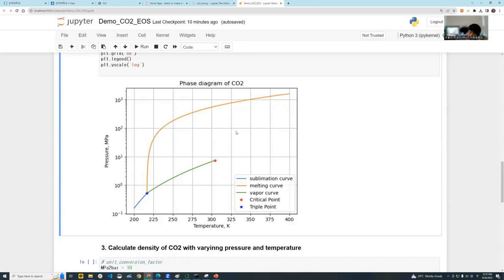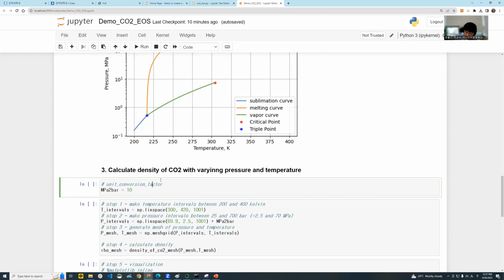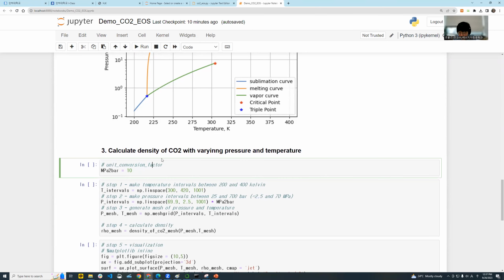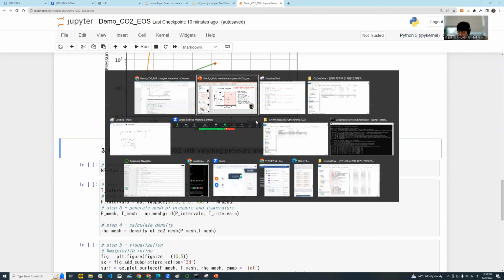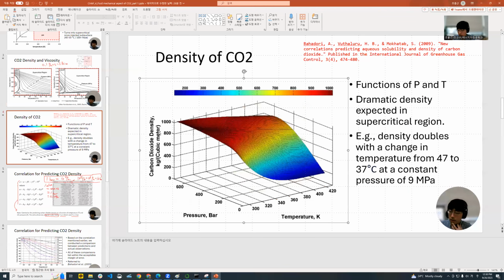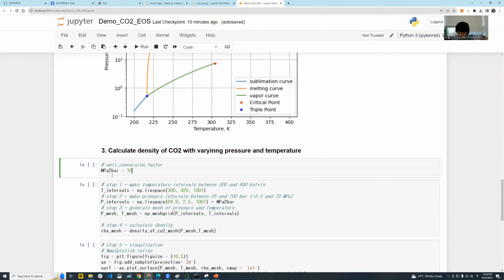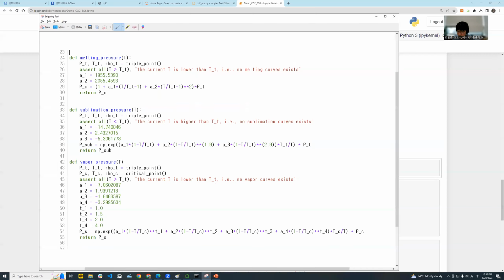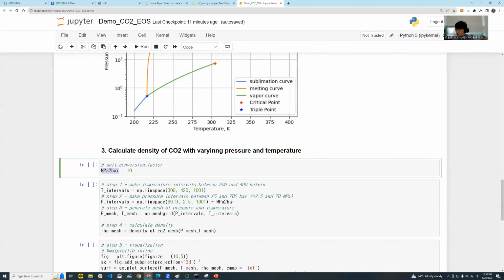So this is our first exercise, and we will move on to the next. For this one, we are going to have these density changes with respect to the pressure and the temperature. Please note that in this paper, they specifically use bar as the unit for pressure instead of the megapascal. So we are going to use bar. That's why in the beginning, we have a unit conversion between bar and pascal. Again, 1 bar is equal to 10 to the 5 pascal. So 10 bar means 1 megapascal.